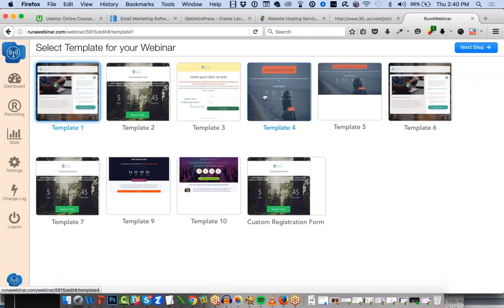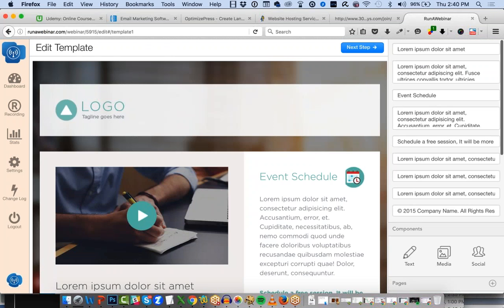Cool. So that's all there. Now what we'll do is we'll select the template, we'll click next step, and we'll go through and we'll actually create a webinar. Now you've probably done this yourself already. Hopefully you have. As you can see, it's all responsive. It all updates immediately.